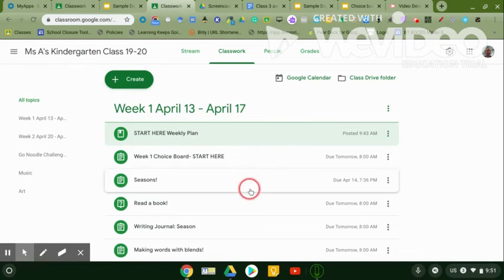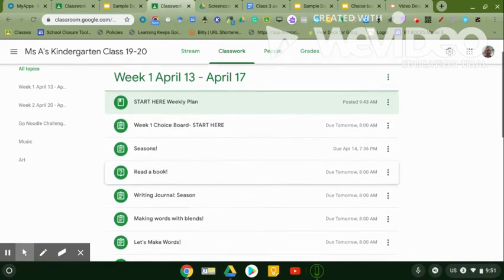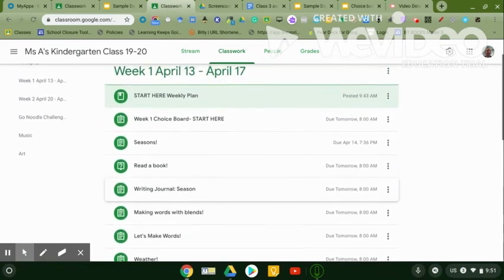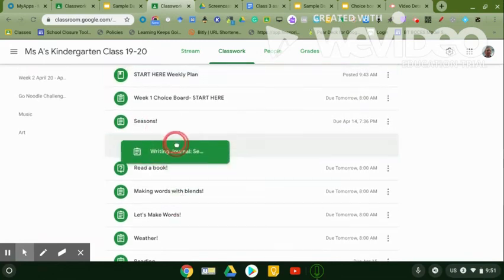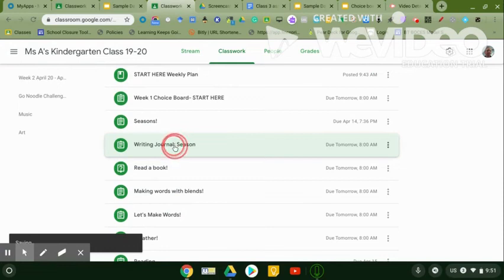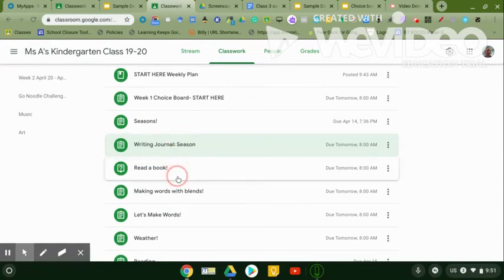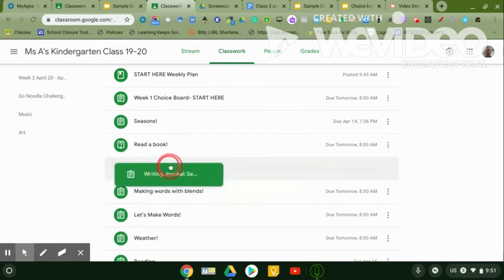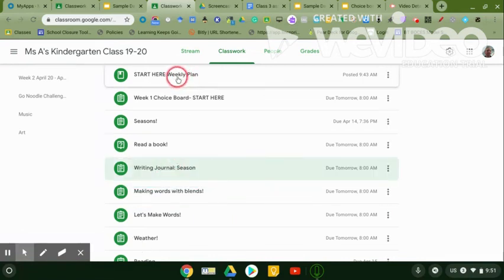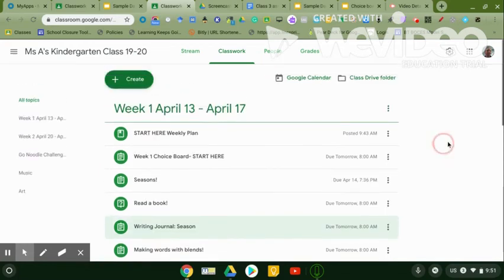The other thing is that when you're done with this and you're ready for the students to start working on it, you will notice that these may be out of order. I like to make sure that they're in order, so I would probably click and drag them to make sure that they were in the order that they appear on the plan. I would also make sure that the weekly plan is right here at the top. So that's really how simple this is. It's super simple to do.